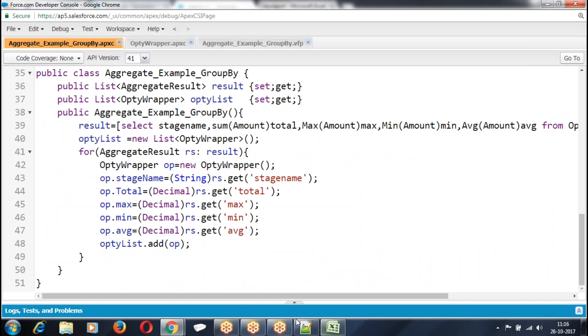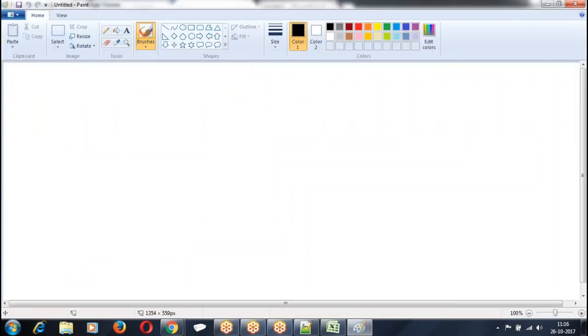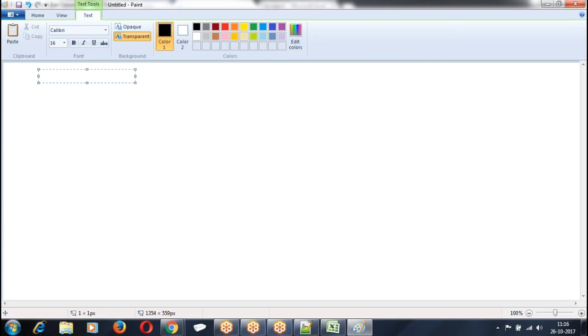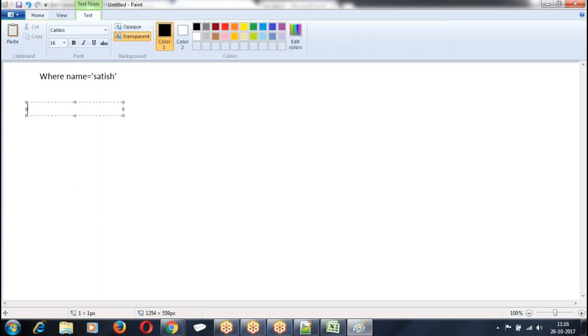What is dynamic SOQL? We just did one simple example, so let me expand it. Before I go for dynamic SOQL, we are supposed to understand one query form. Listen to the query form. Generally, I was supposed to give where name equal to, this is what I want to get: where name equal to single quote Satish. Now I want to form this like a string query. How do you form it?